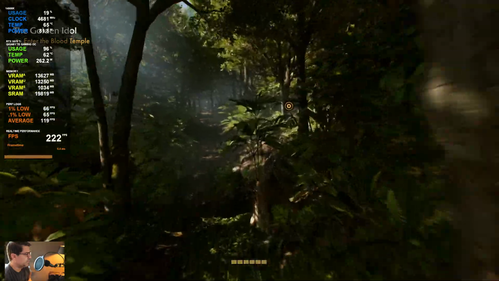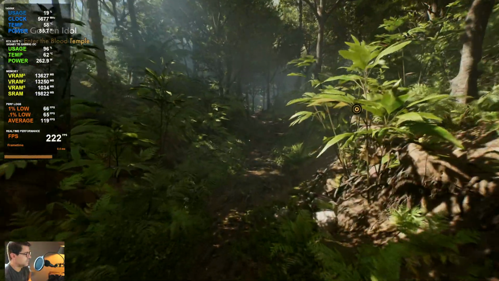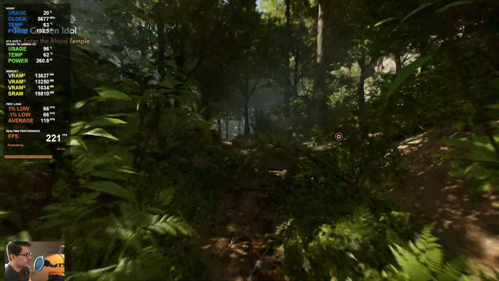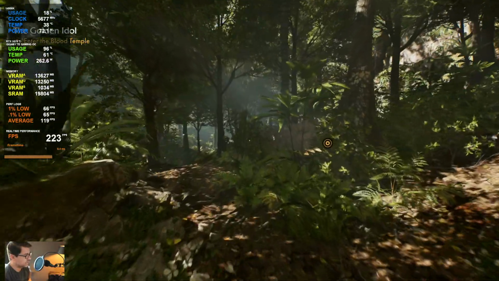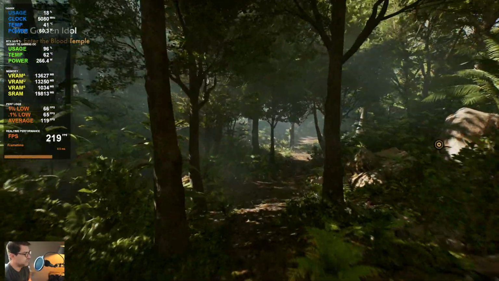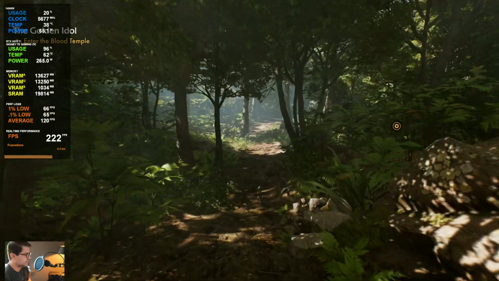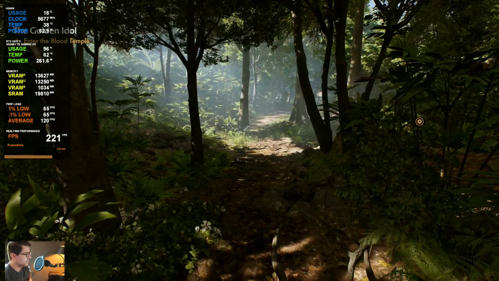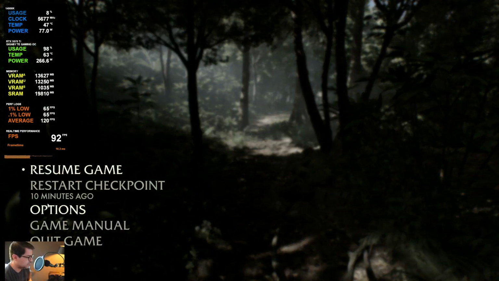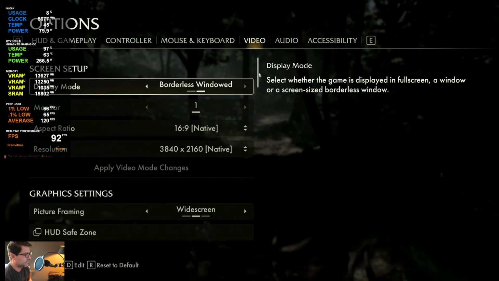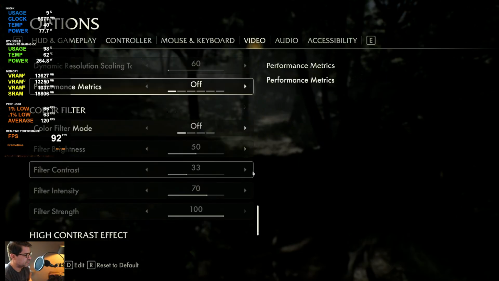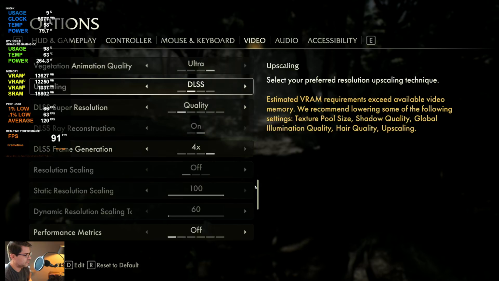Just keep an eye on your VRAM and just know that DLSS will help your VRAM, and any sort of frame generation will utilize VRAM. So you can kind of look at your VRAM and go, okay, I got 13.6. I know that there's 16 on this card. So I've already used my frame generation, and we're still looking really good.